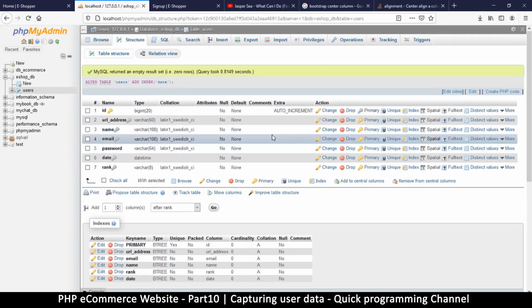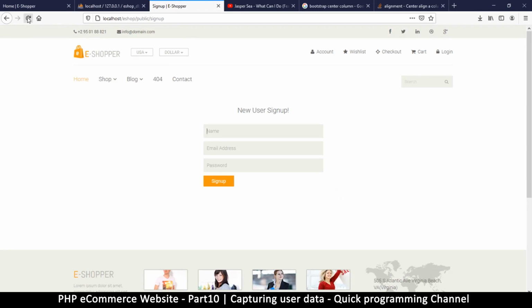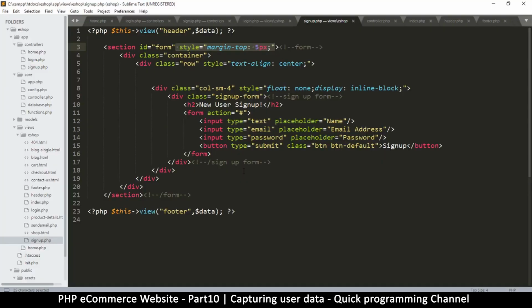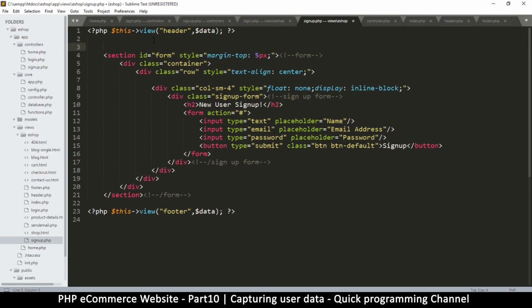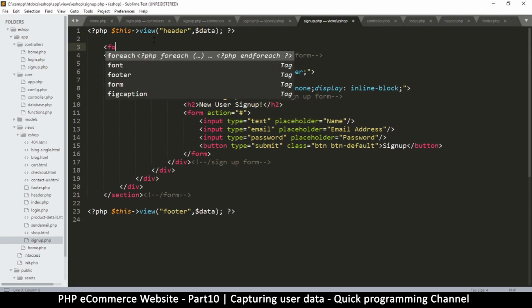So we have our table for users. And now just to give it a test run here, let me refresh the page. New user sign up. Where is this here? There's a form. Actually, there is no form here. Okay, so let's put a form on the sign up here. Otherwise, we won't be able to send anything. So I'm just going to say form.